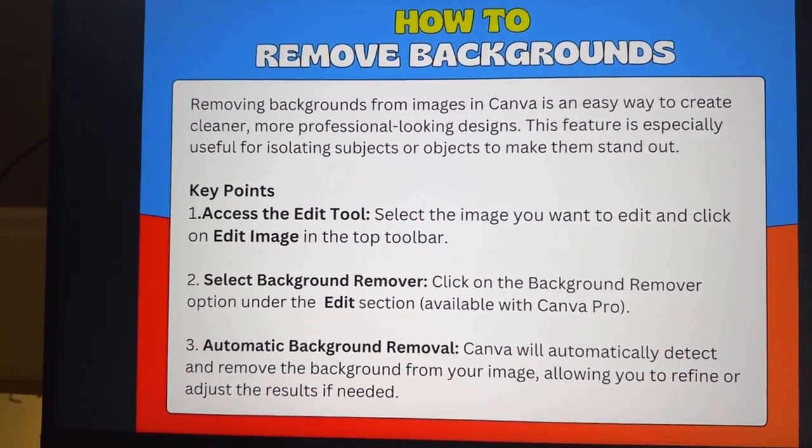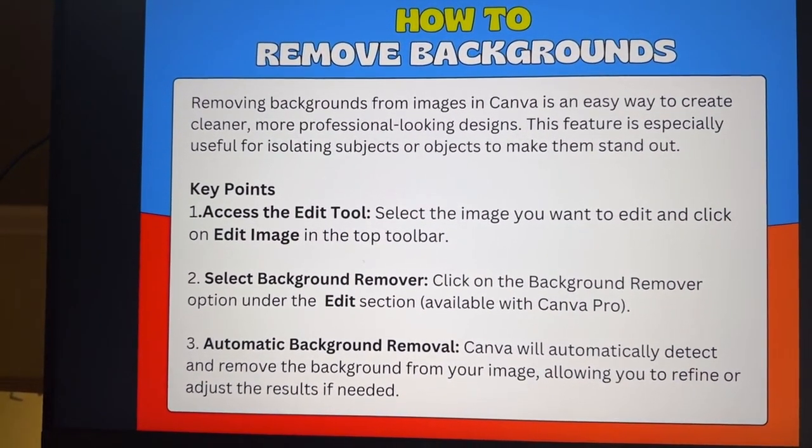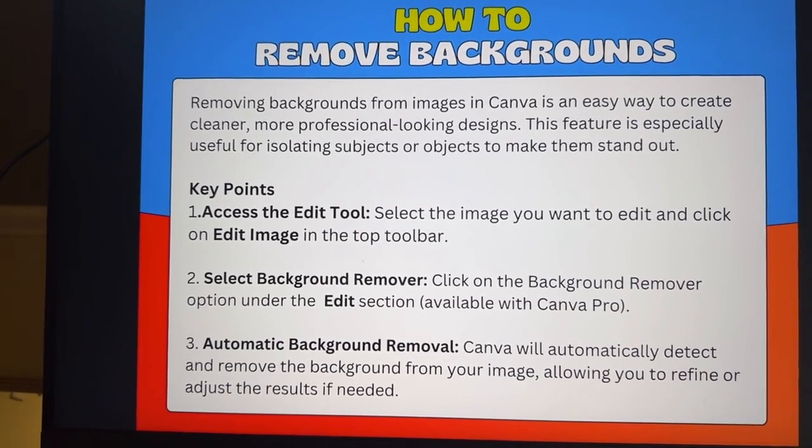All right. So removing background images from Canva is easy to create cleaner and more professional looking designs. This feature especially is useful for isolating objects or subjects to make them stand out.